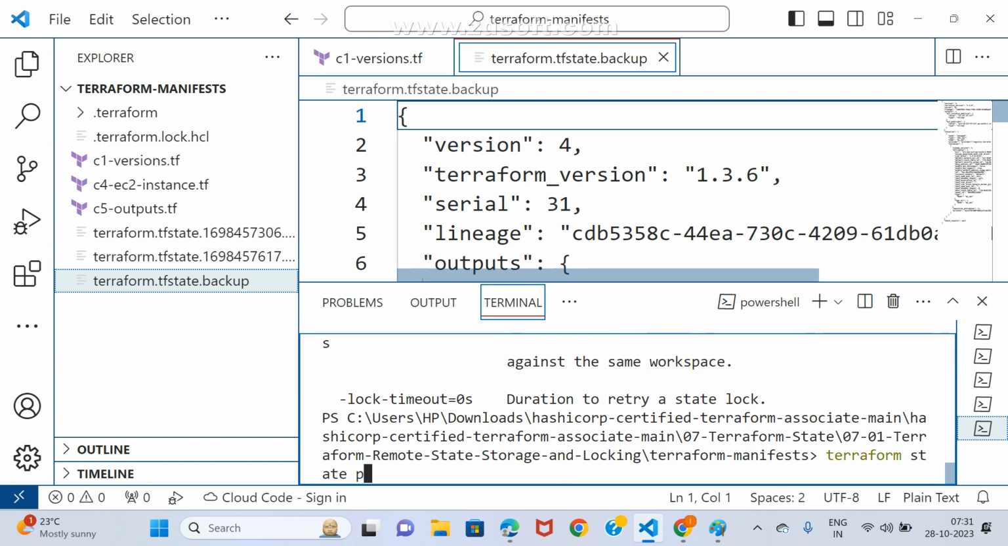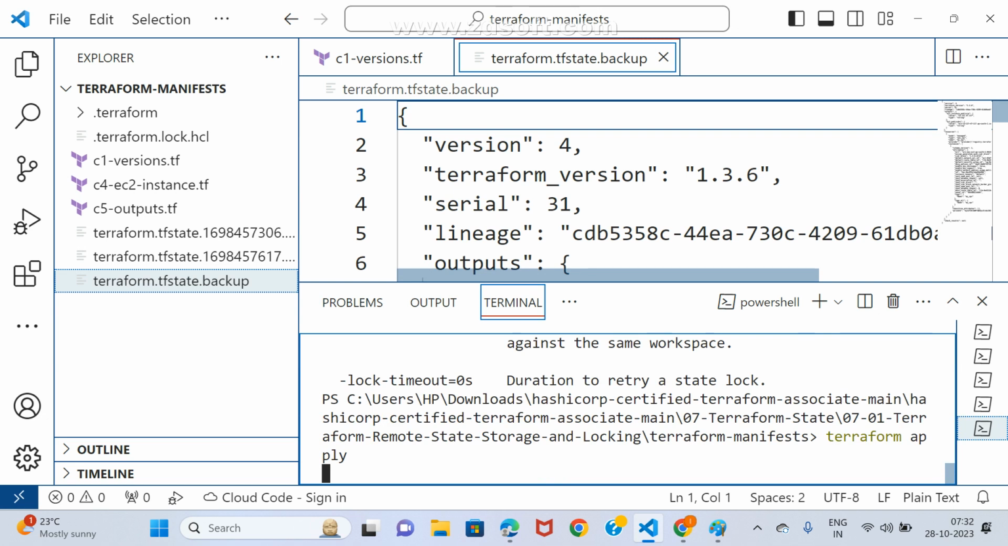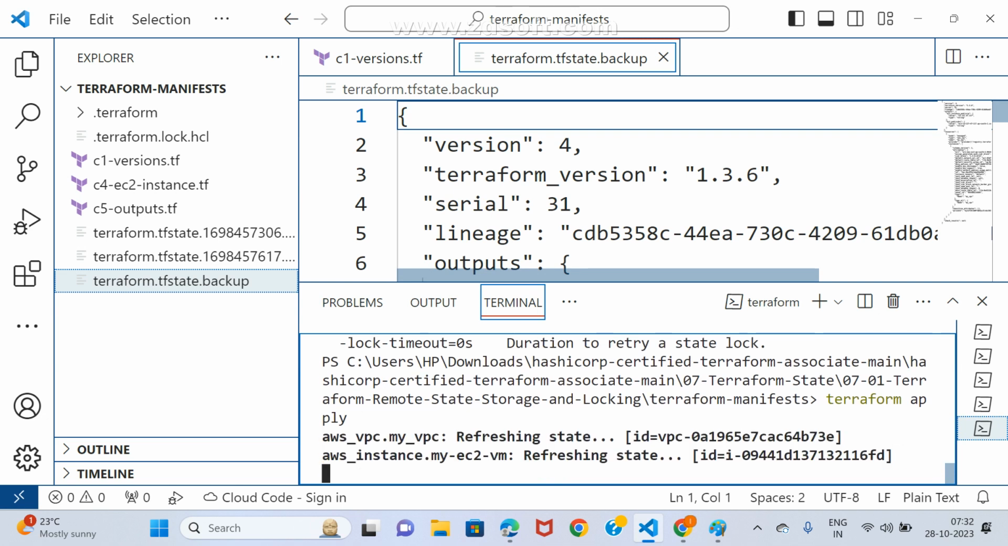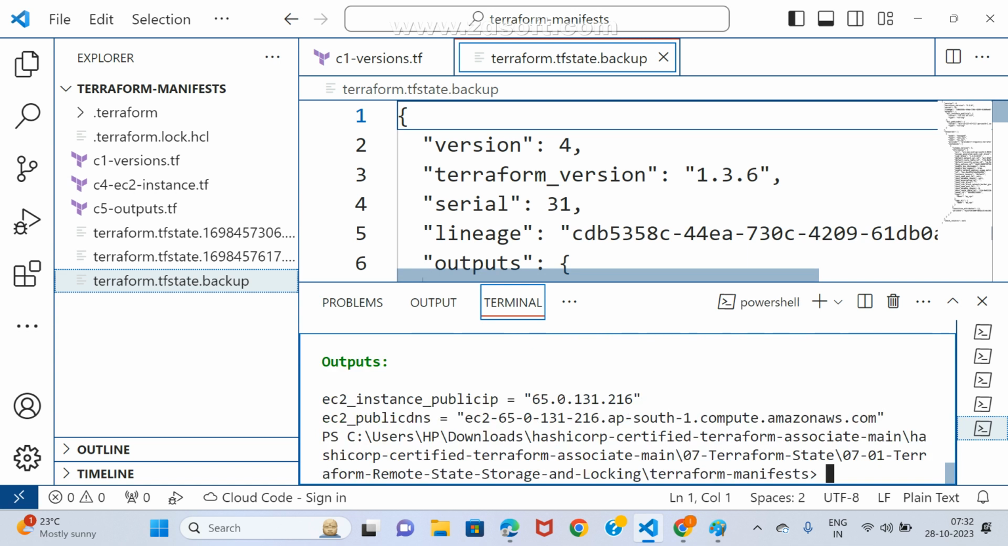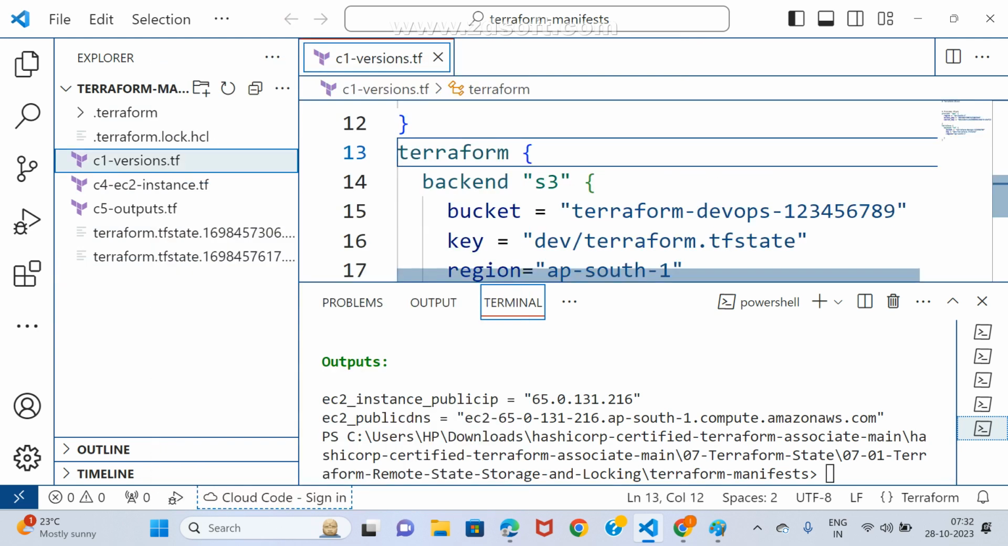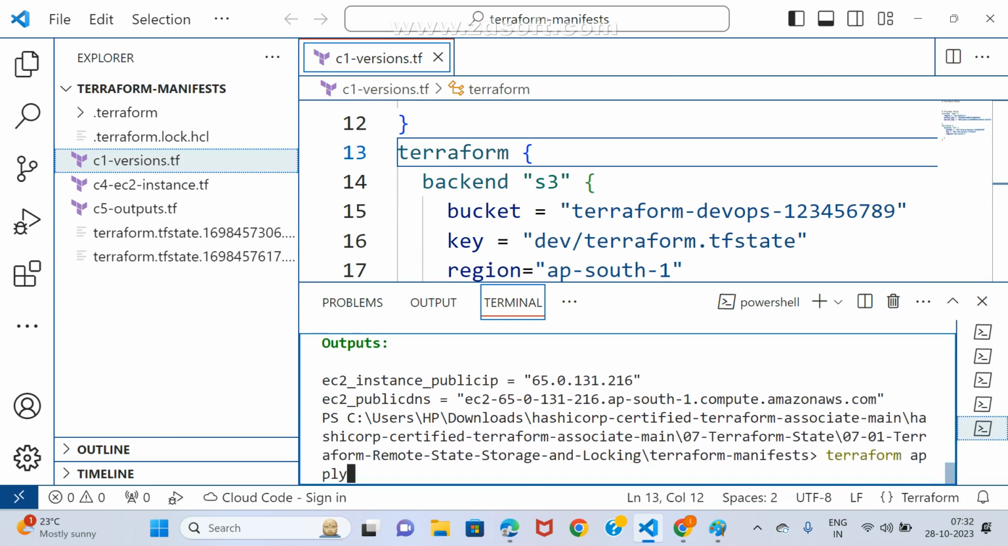We'll go for Terraform apply once. Terraform apply. Now check it. Where is that file? Then I may delete this. Now you try Terraform apply.